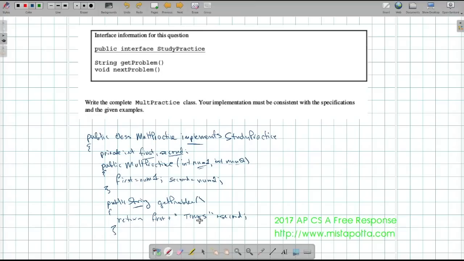All of it's doing is returning a string. Keep in mind, don't use System.out.println here. You won't get the full credit for it. It's a method that returns a string. You need to make sure that you return a string.